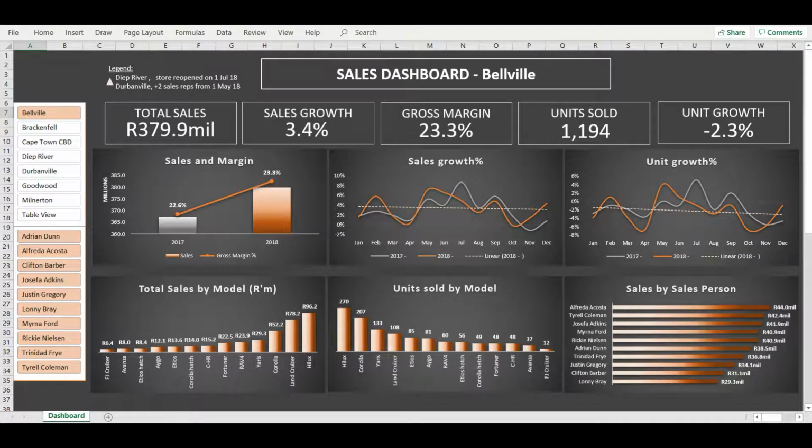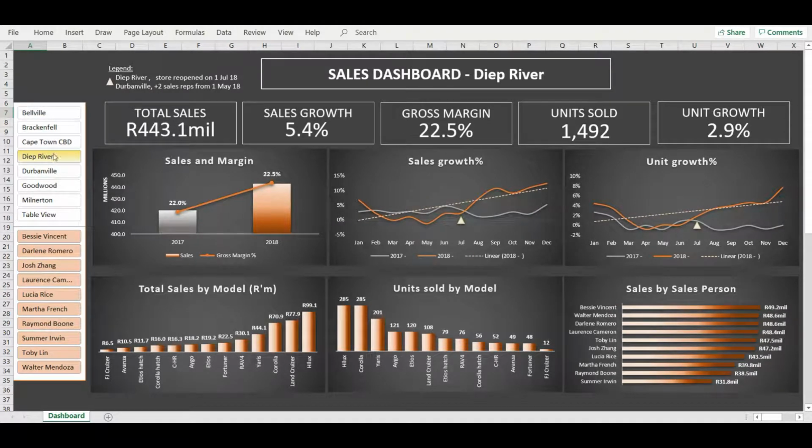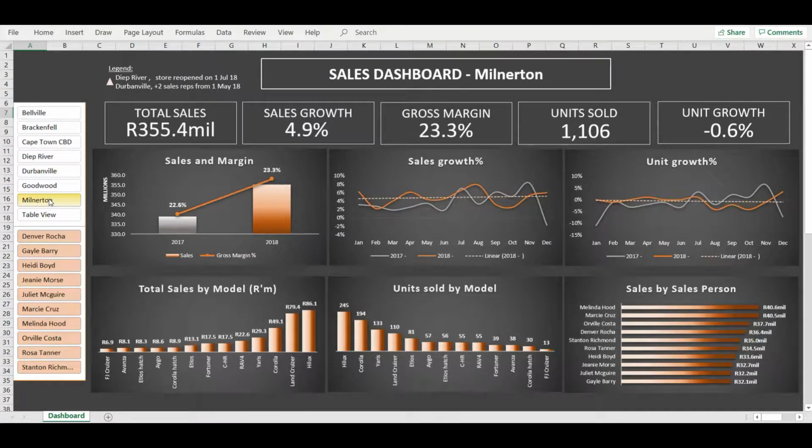This is the sales dashboard for ABC Pty Limited, and we are now looking at the Bellville branch. So if we, for example, want to look at the Deep River branch, all I'm going to do is click on Deep River. And now you can see, ladies and gentlemen, all the information is now displayed for Deep River. All the charts, all the sales information now pertain to Deep River. Similarly, if we want to look at Milnerton, I'm going to click on Milnerton. All of this information will then dynamically change and display all the information for Milnerton only.